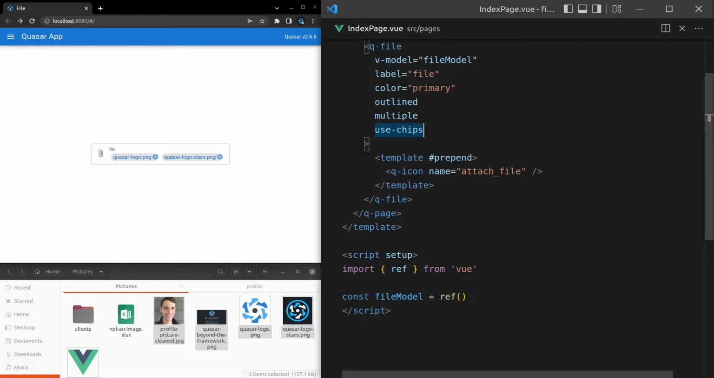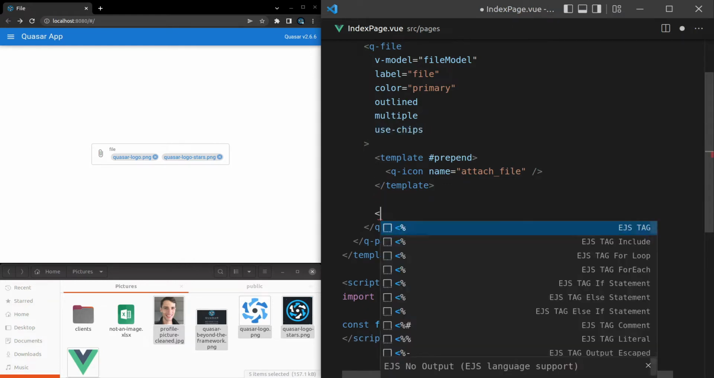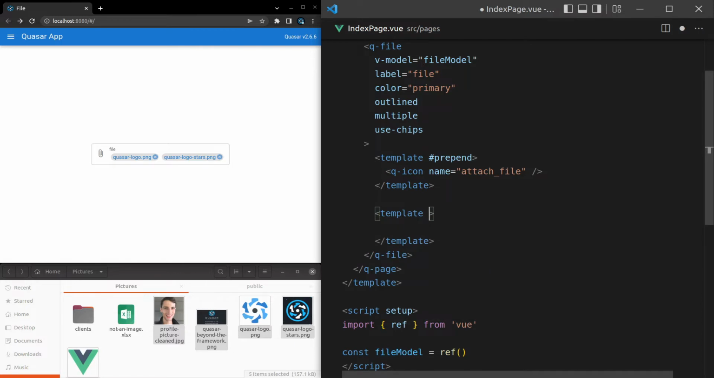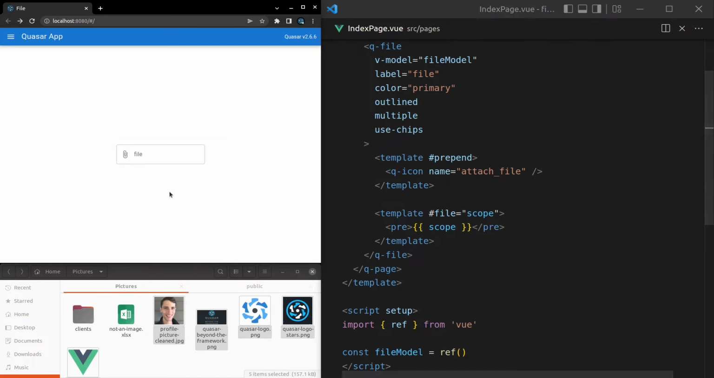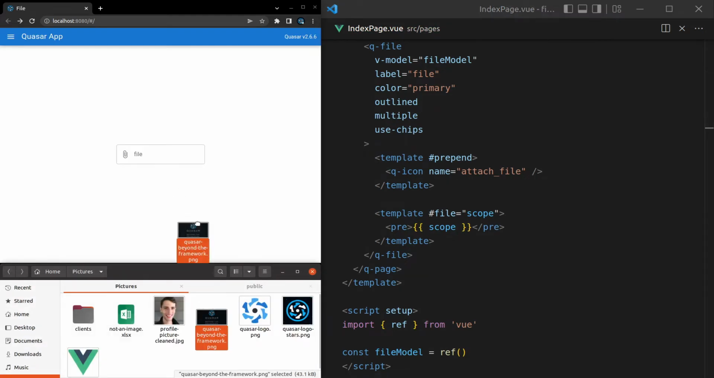Another thing we can do is tap into the file slot. So let's come down here and say template and then file. And what this allows us to do is tap into each individual file. So for example, the Quasar logo and the Quasar logo stars, we could tap into those individually. And I'm going to pull out of here the scope. Or more specifically, actually, we might just pull out the file. Well, let's see if we can look at what the scope looks like first. Scope, and I'll throw that inside of a pre-tag, just so we can have a look at what's available to us, and then I'll drag a file on here.